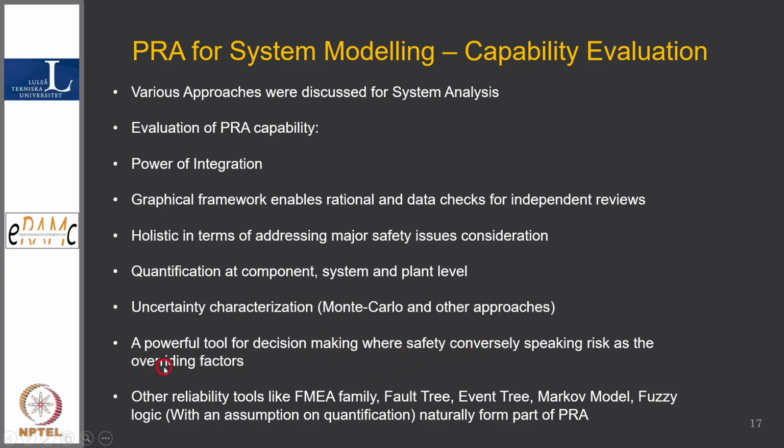So when I say at one point that safety or risk is an overriding factor, then I should have an equally strong method that is holistic, integrable, rational based and everything. So we have this thing over here. Other reliability tools, FMEA family, fault tree, event tree, Markov model, logic diagram, naturally a part of PRA. They are part of PRA. So we say it is a holistic approach, where different things earlier were dealt in different ways, maybe for a specific application, but PRA provides a holistic framework when we want to see integrated results.